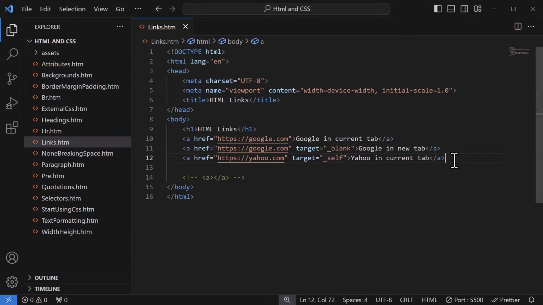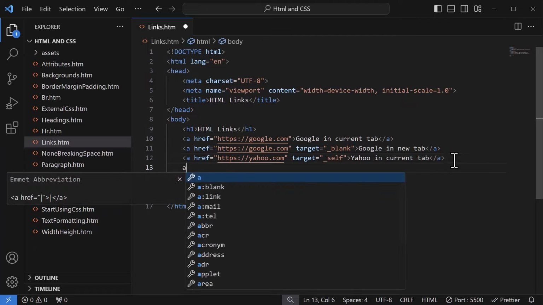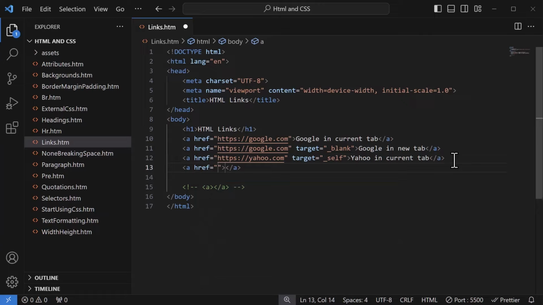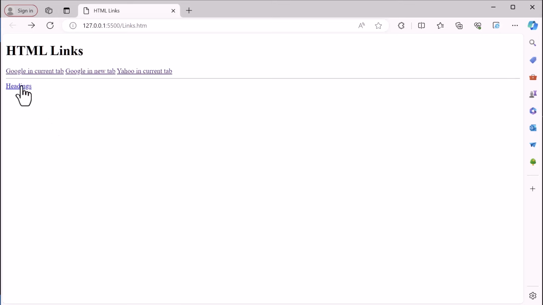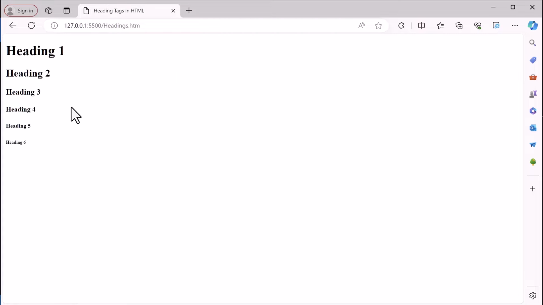We can set the href value using relative URLs or local links. For example, here I want to make a link to one of my other HTML documents. I type A, press tab, and for href I use, for example, headings.html. I add another hr tag here. As you see, I have a link to my headings.html file. And if I click on this, the HTML file will open for me here in the current tab.